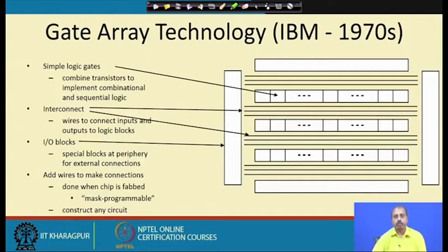The final stage of connection has to be done at the fabrication house itself, but before that the design has to arrive at the fabrication house. So, the remaining part is fabricated, and only when the design comes and the connections are determined, the final metallization stage is carried out, and it establishes the connection between the logic elements. So, it can be used for constructing any circuit.